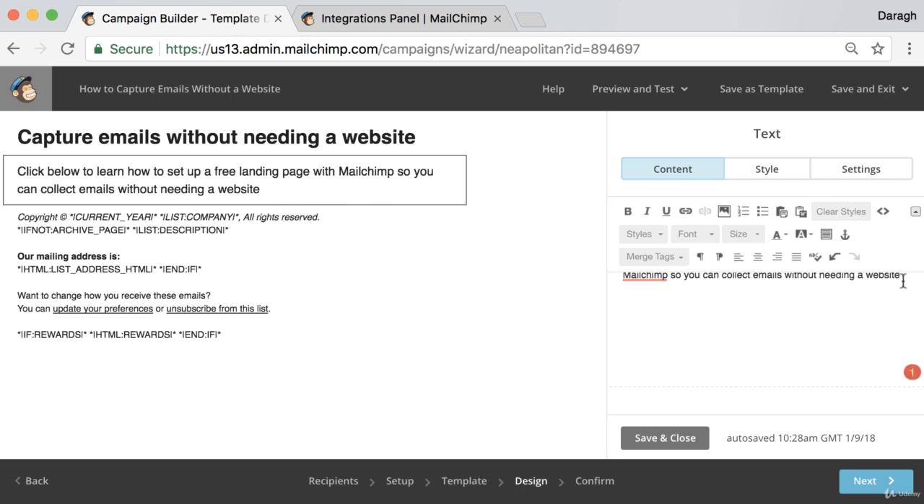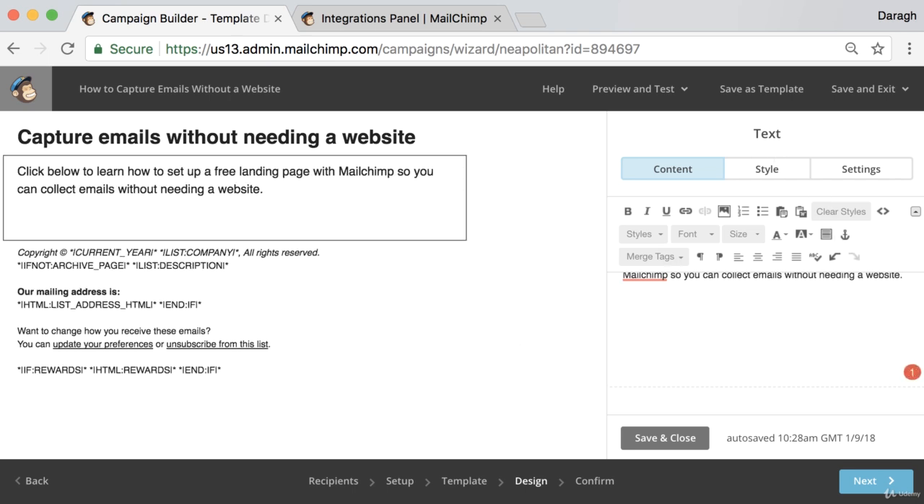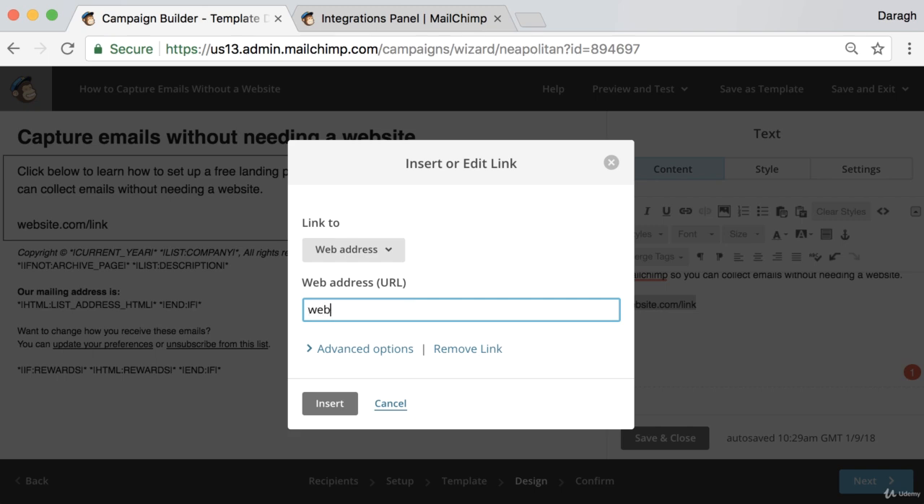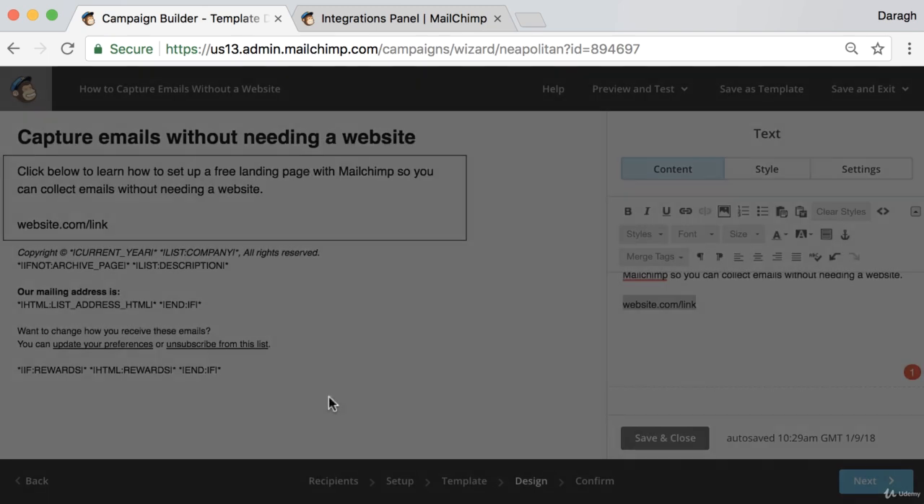Now what I want to do is make sure that I input the link, and what I can do is just paste a link in there if I wanted to. And what we really want to do now is just make sure that we actually put the link in there. So insert the link and insert that there.